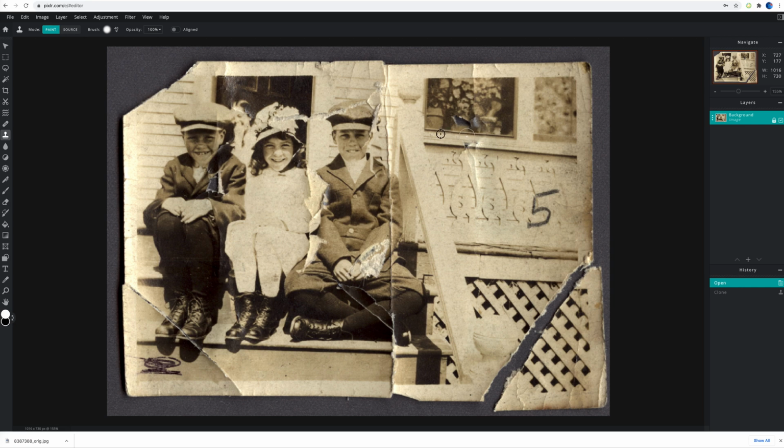And notice all of that broken stuff kind of goes away. Then I go back again and I click source. Now, instead of clicking source, I could just alternate clicking the shift button. The shift button alternates between paint and source.